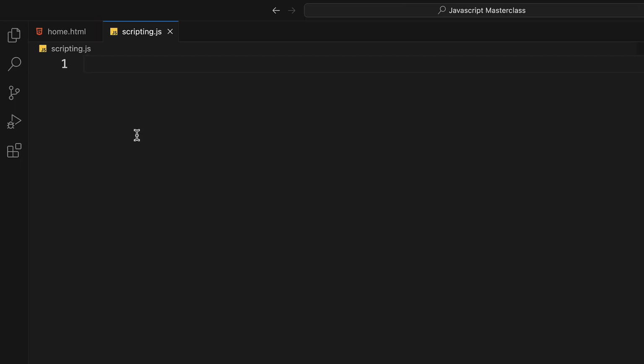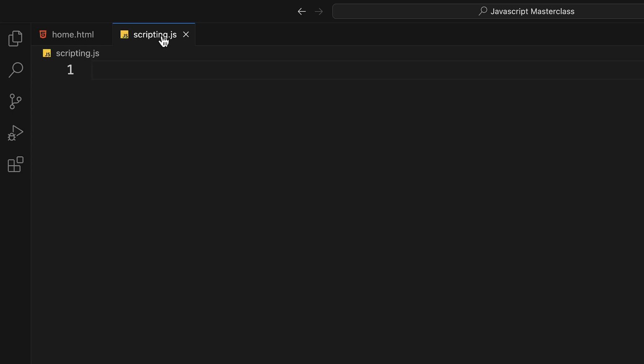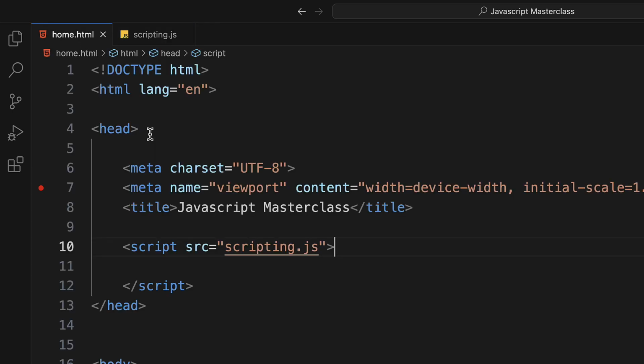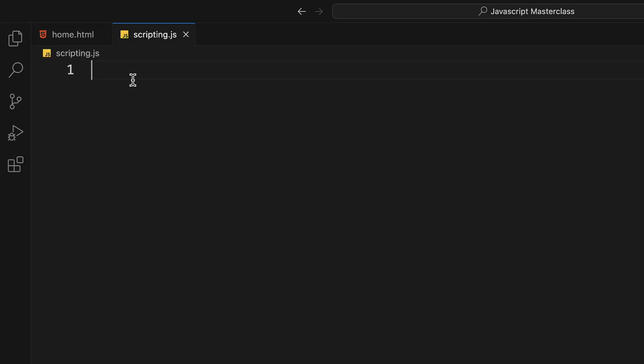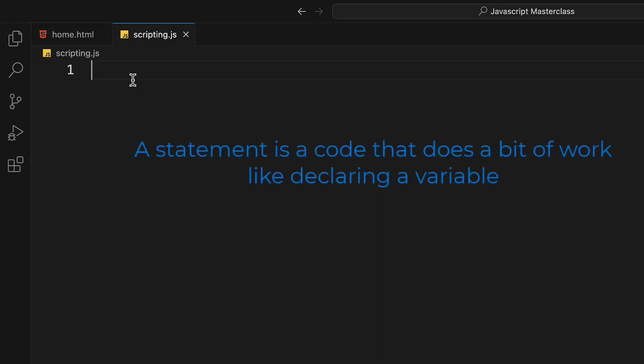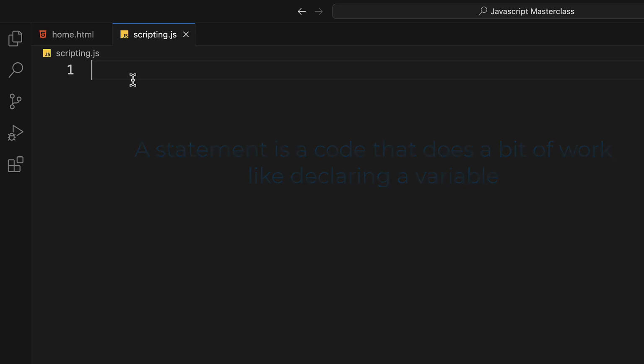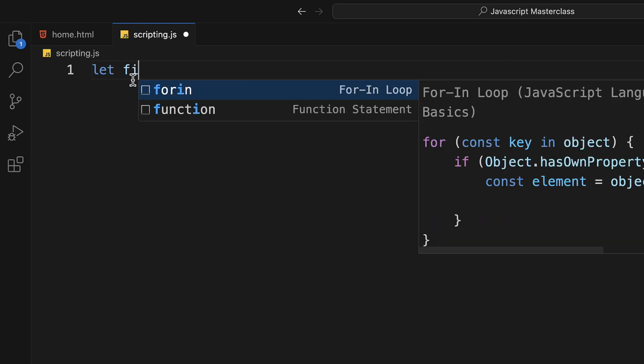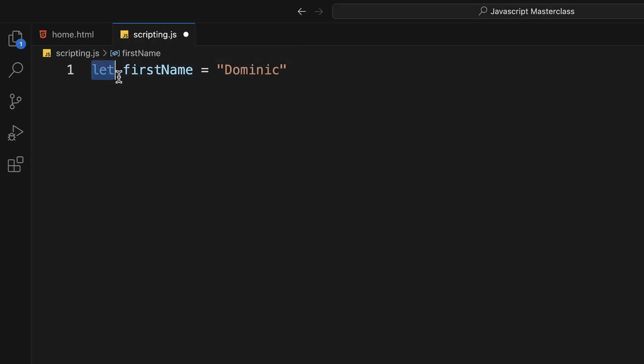Right here is our VS Code, and we're inside of our scripting.js file, which has been linked to this HTML file. So what are statements? Statements are code that does a little bit of work. For example, when we declare a variable by saying let firstName = "Dominic", this is a statement. And it is a statement because it's doing some work. We are creating a variable firstName and assigning a value of "Dominic" to this variable. So this statement is doing the work of declaring a variable and assigning a value to it.